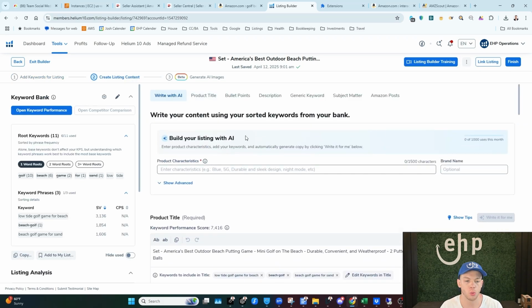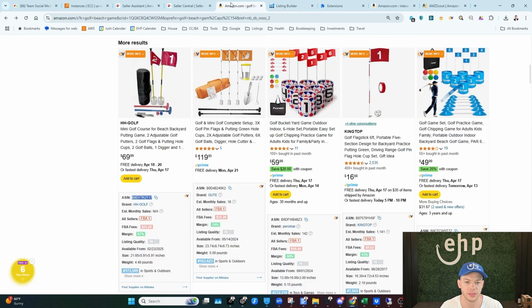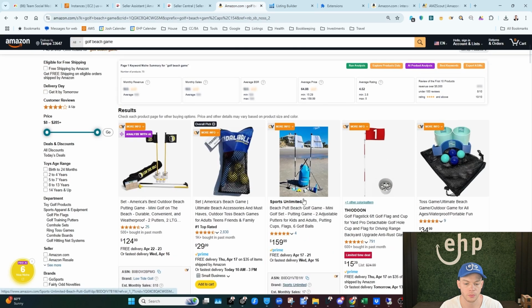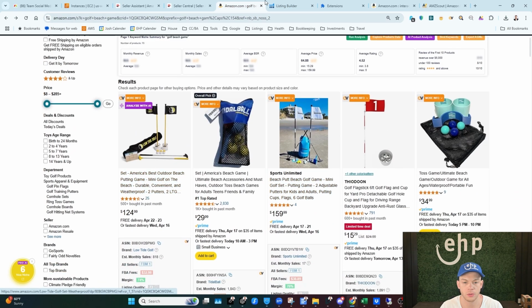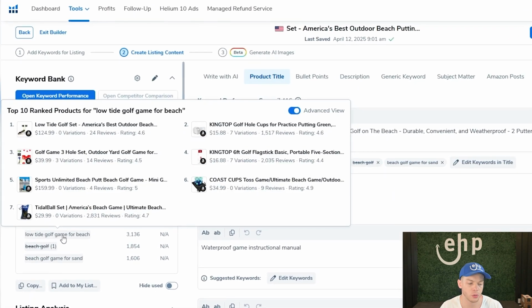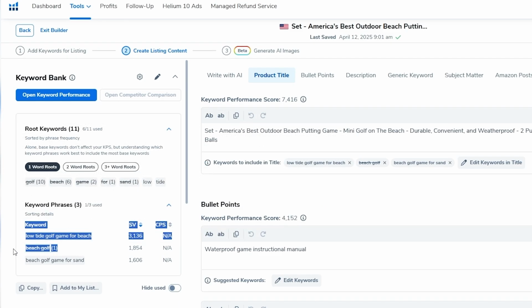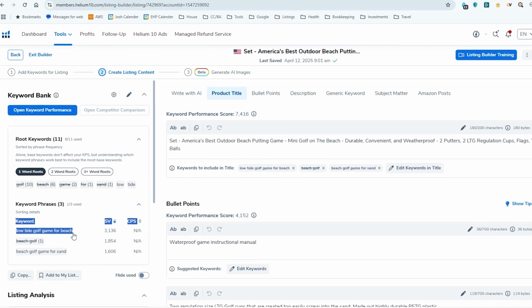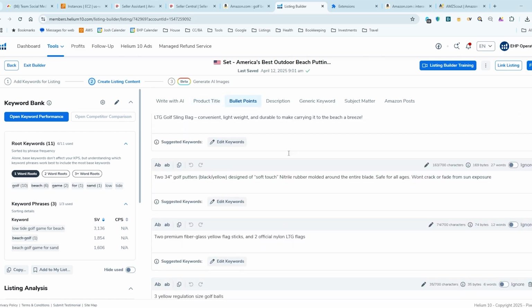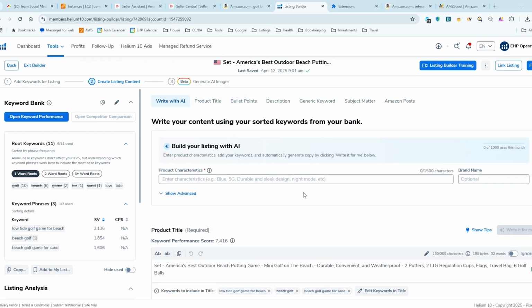So it can pull our content, and then it can optimize our own listing's content. So we can say, hey, this is our item right here. And then we can optimize the keywords. So do we have low tide golf? We have beach golf right here. You can see beach golf is there, but we don't have low tide golf for beach anywhere in our keywords. So it's automatically pulling our listing without even me connecting it to Amazon.